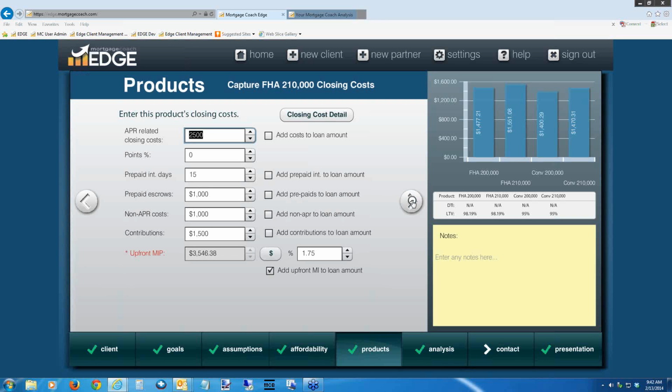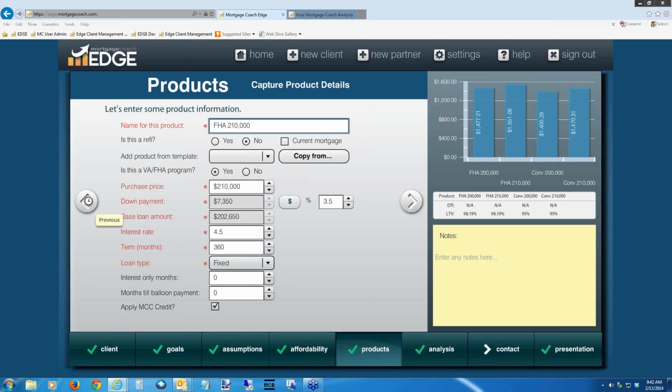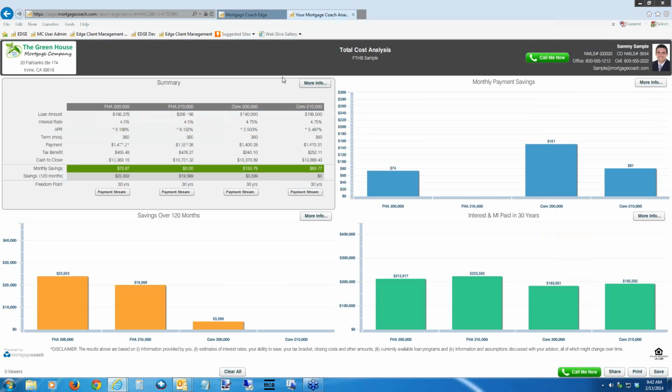Now I'll show you the effect of this MCC credit. Actually, what I'm going to do is I'll leave the FHAs with the credit, and I'll leave the conventionals with no credit so you can see what it looks like. Now when we look at our tax benefit here, the monthly area, this is not reflecting the MCC. And the reason it's not is because they're not going to get this credit until the end of the year. So the only place it's going to show up is going to be in this short-term area.